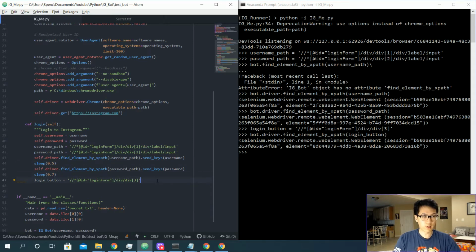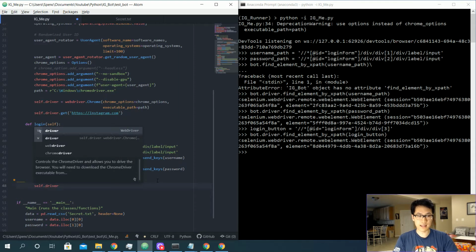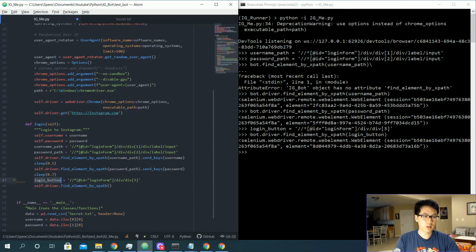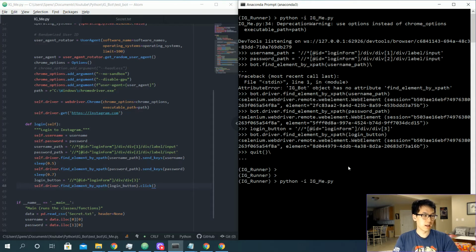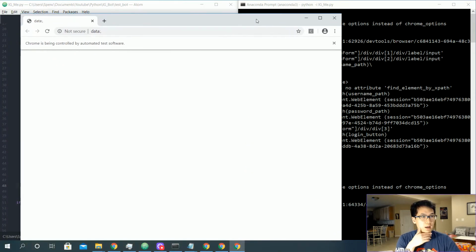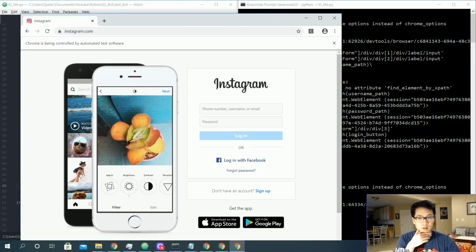And then once we have our login button, we're going to do the same thing, but we're not going to be passing anything. We are instead going to click this button so that we can log in. Click. Let's see if this works. All right, so let's quit out of here and run this again. Okay, so the window popped up. So we should see our username.